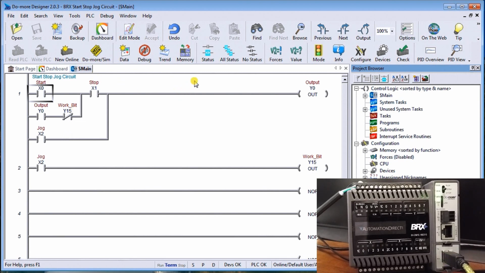The first thing we want to do is call up our status. And our status here has a bunch of symbols. We have status, status all, and no status. No status just turns everything off. Status all will look at everything on the screen that you're looking at and update that status. And then status is just for our ladder itself.